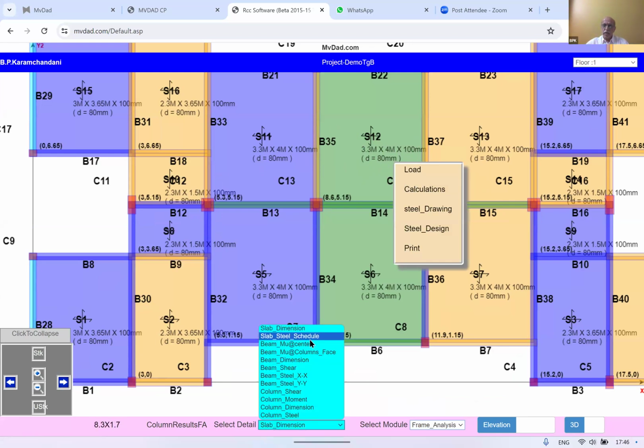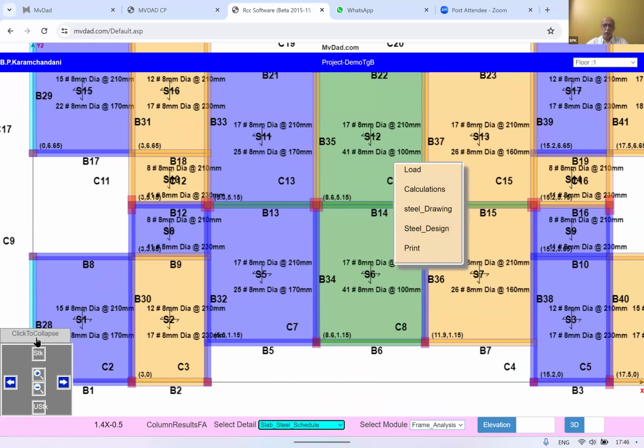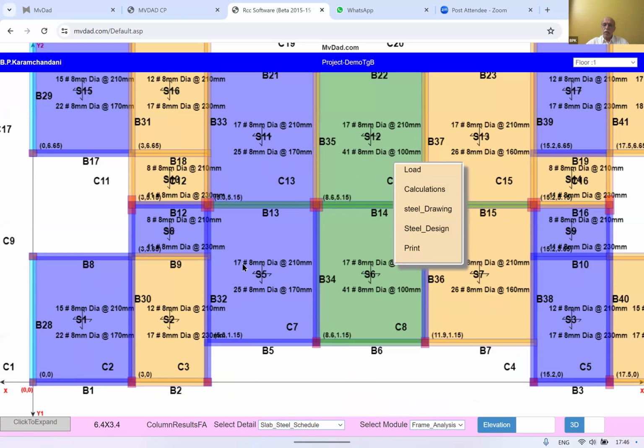Similar way, slab steel is scheduled. 17 number of bars, 8 mm dia at 210 mm center to center. This is the top steel. And for bottom, 25 number of bars, 8 mm dia at 170 mm center to center. That means all the results of all the slabs are visible on your plan only.